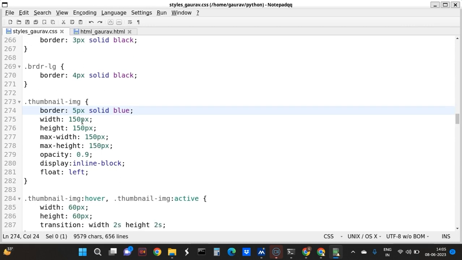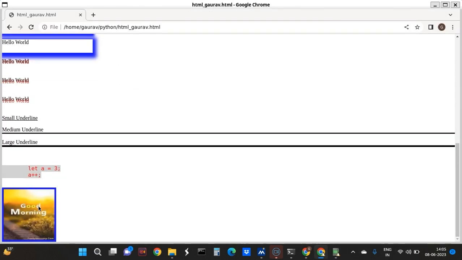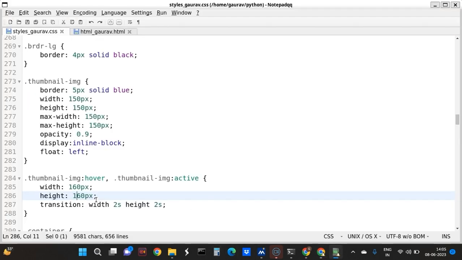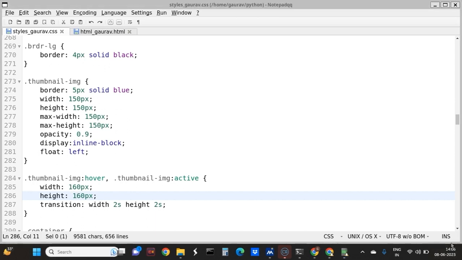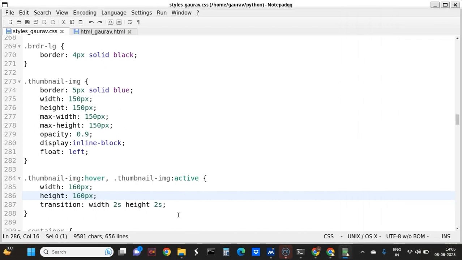The thumbnail images have two properties, that hover and active. So when it is on hover, it is showing 160 pixels.